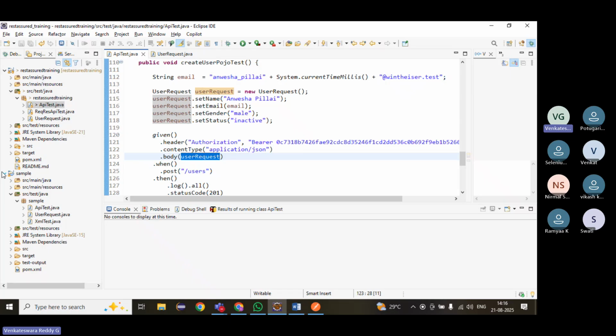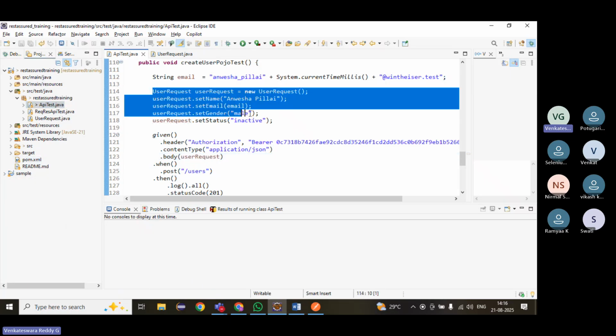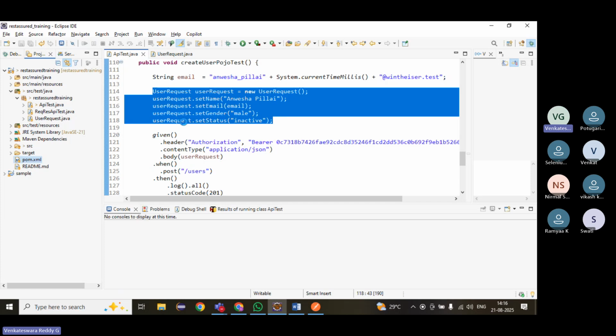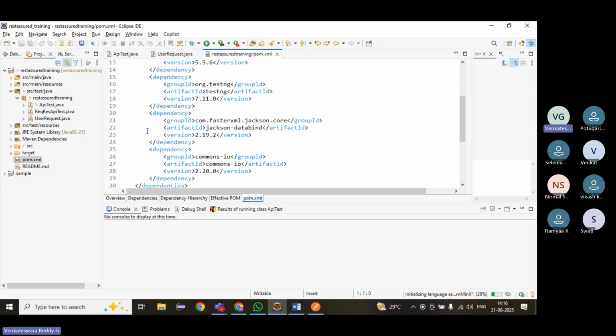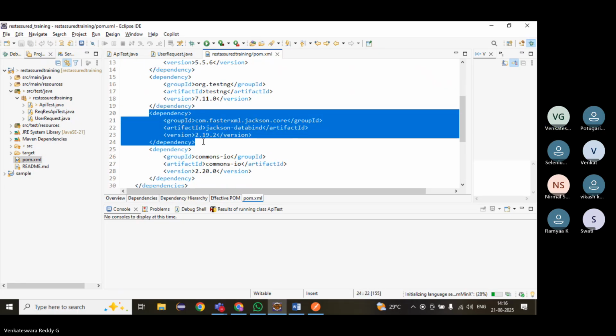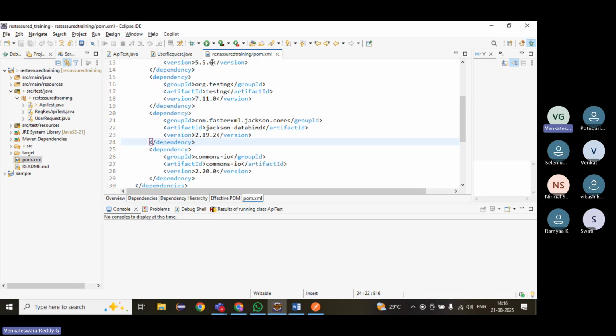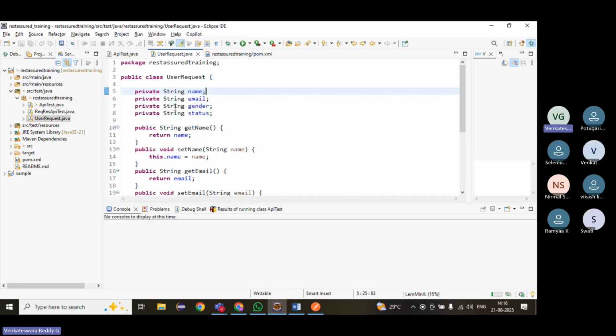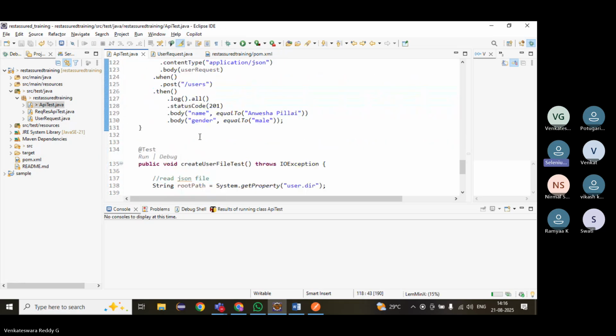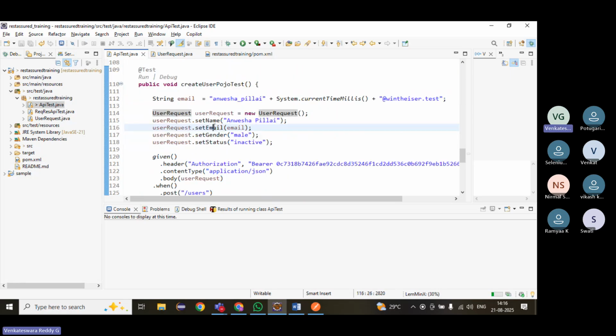For this, internally this Pojo class will be converted to JSON. To make that work, we have added a dependency in the POM file. The dependency is very important. If we don't have it, we will get an issue. We have to add this dependency: Jackson databind. Otherwise, it will not work. This is a Pojo class.